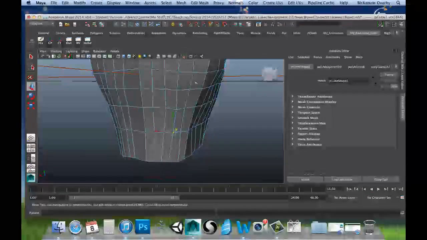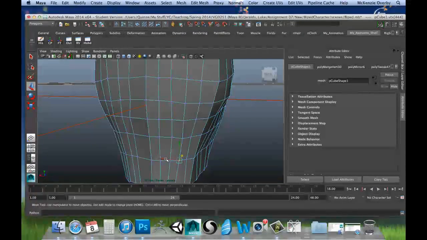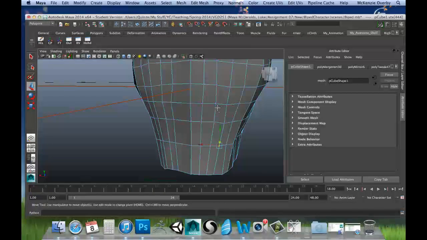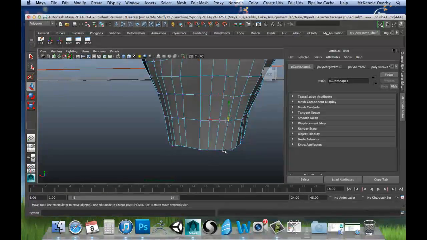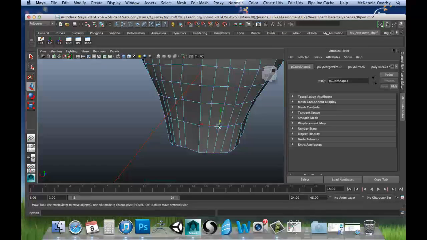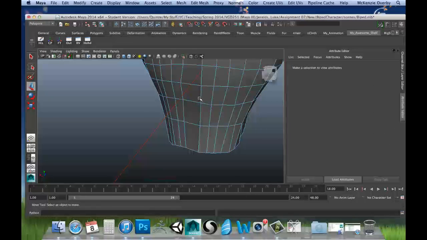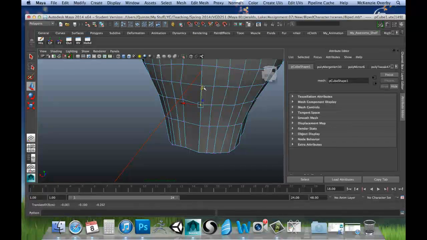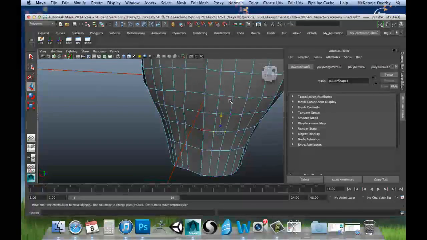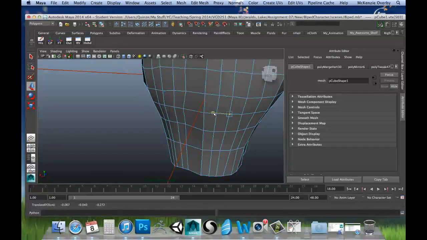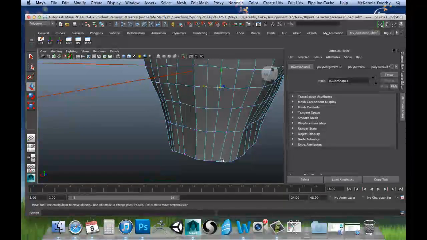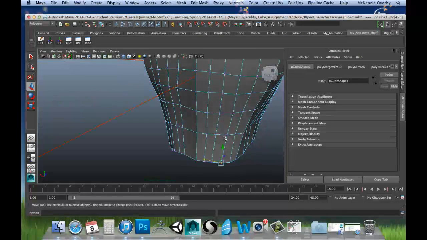So you can see already how much rounder this is looking over here on the side, and also you can see how the spacing has gotten a lot more even. And I'd really advise you to take a lot of care with this kind of thing. It's going to take your model to the next level.